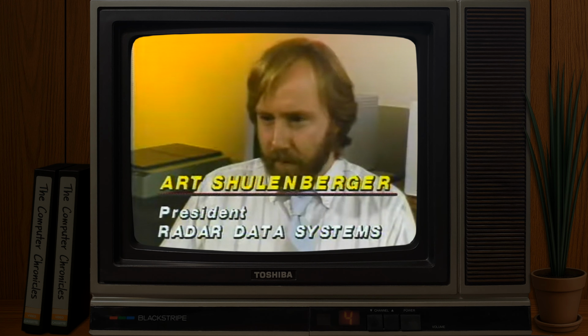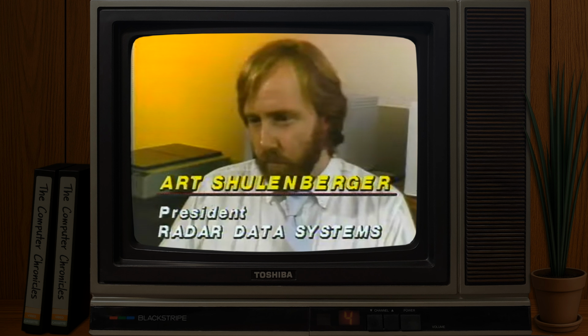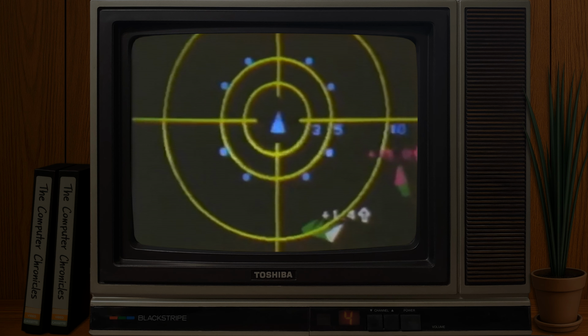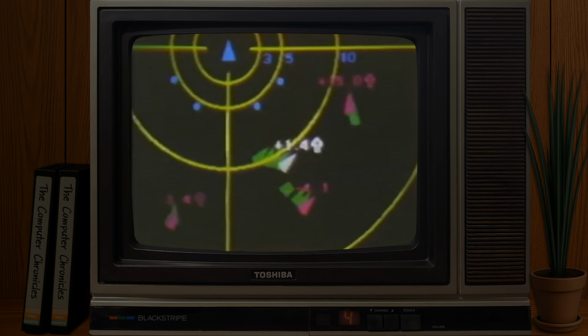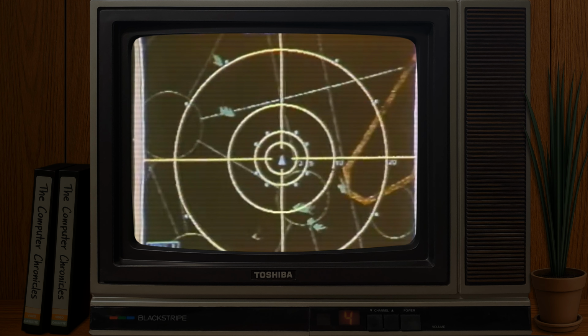We can get a good feel for a lot of these things early on in the project, rather than finding out later when we've done extensive programming efforts to accomplish the same thing and find that there's a problem comes up. Schulenberger expects his first air traffic alert system to be on the market within 2 years. In Burlingame, California, for the Computer Chronicles, I'm Wendy Woods.